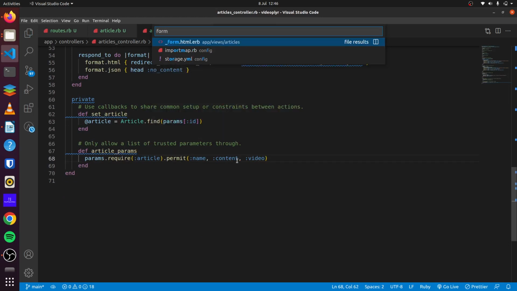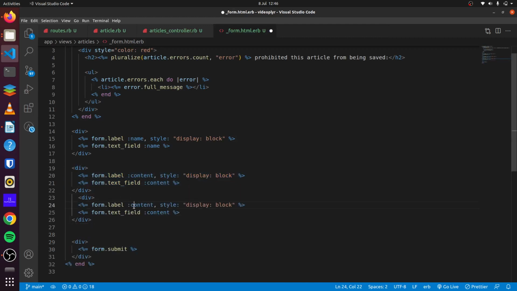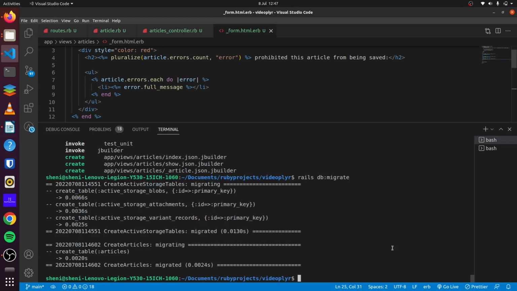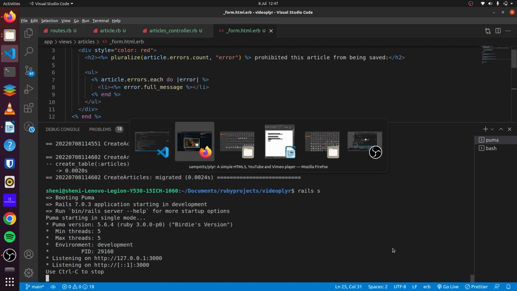Then we can head over to our form, and we'll create the input for our video. We'll change the label to video. I will change this text field to a file field. We change that to video. And now that that is done, we can start our application using rails server.